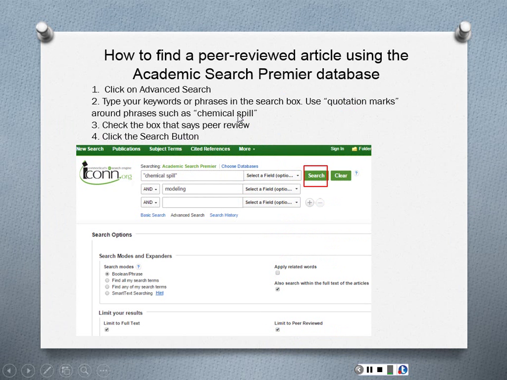Once you are in Academic Search Premier, you're going to click on the link for Advanced Search. You're going to type your keywords or phrases in the search box. You're going to use quotation marks around phrases such as chemical spill. Then you're going to check the box that says peer reviewed and use the search button.